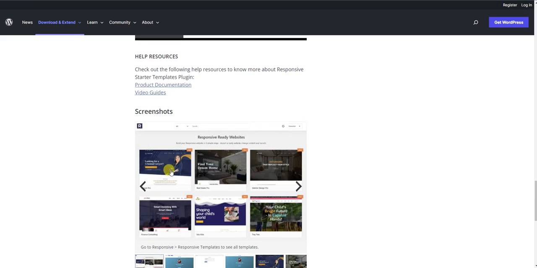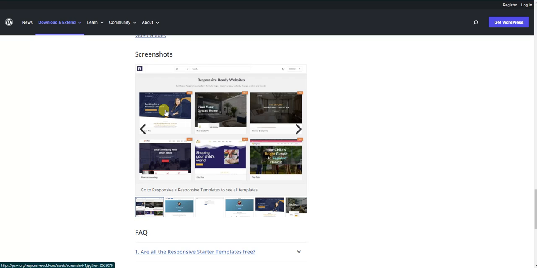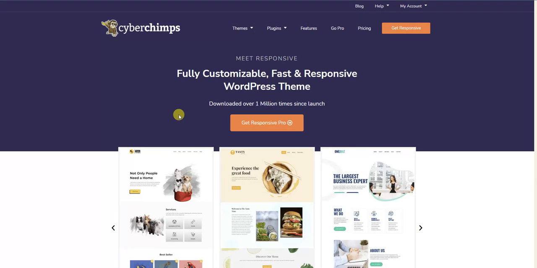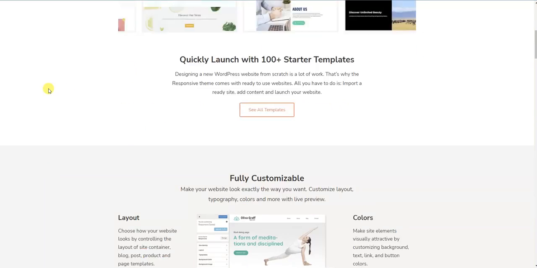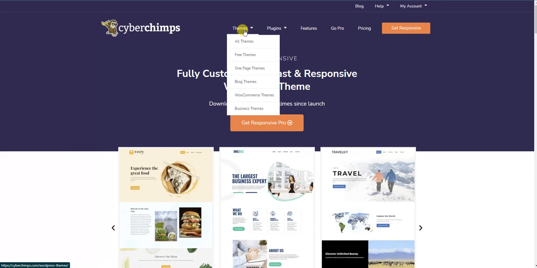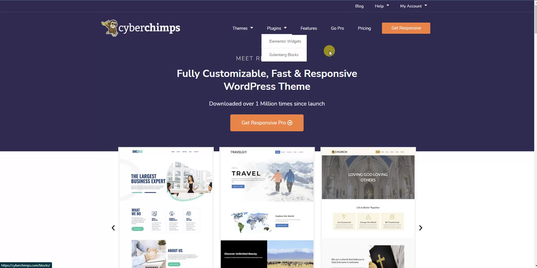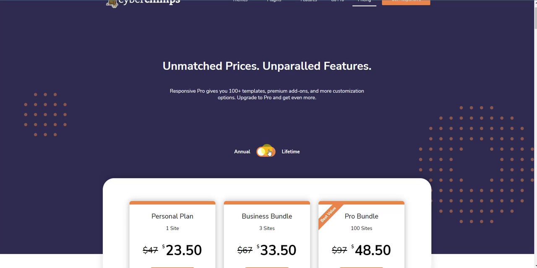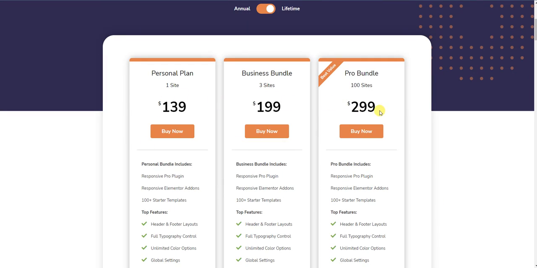And here you can see their work as well, and you can also go on their website cyberchimps.com, and there you will get the pricing. You will be able to see all the free and paid themes, templates and plugins as well, and you can check their pricing, whatever suits you. For one website, for 3 sites, for 100 sites, that is the annual cost, and if you want to go for lifetime, then here it is 299 for 100 sites.